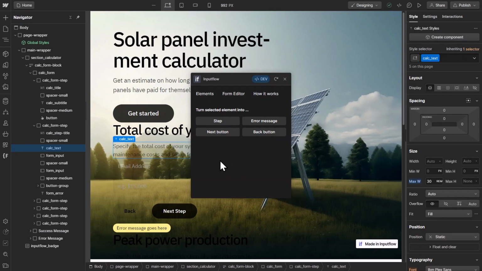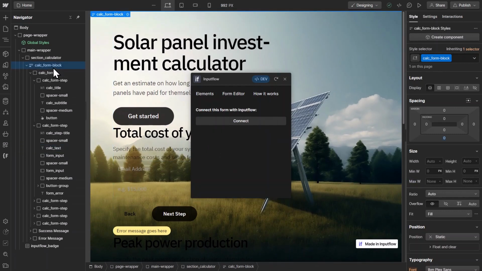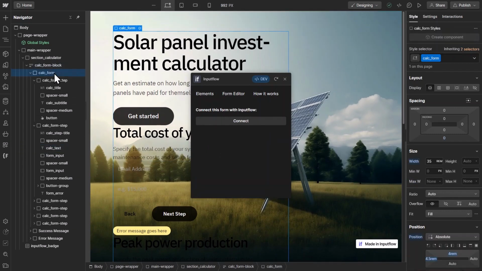The first thing that you always have to do with the Elements Manager is select your Inputflow form. You can either select the form block or the form itself, doesn't matter. And then you have to connect this form to Inputflow. And you can do that by clicking on Connect. As you can see here, it says connect this form with Inputflow, and as soon as you click Connect, you get this message, success, form is now connected to Inputflow. So this is what you want to get.